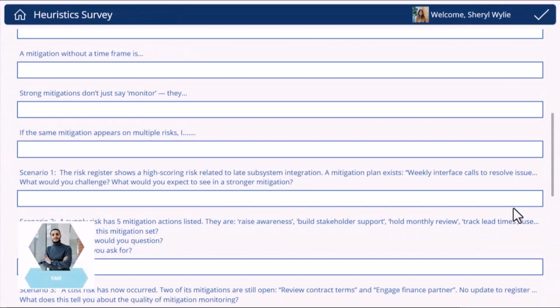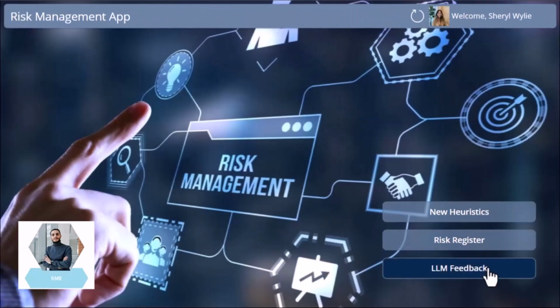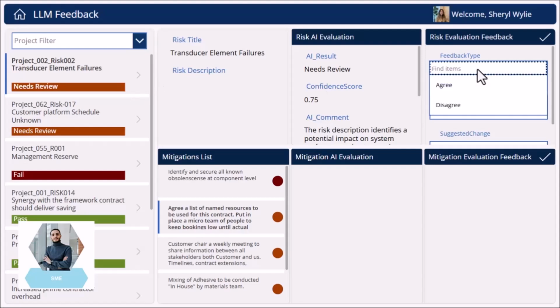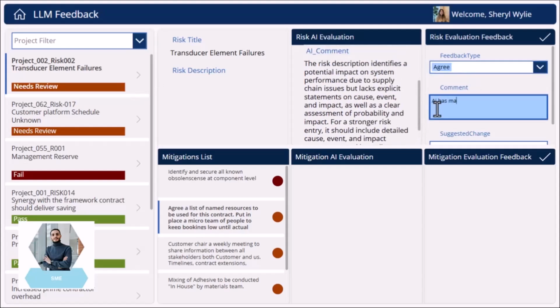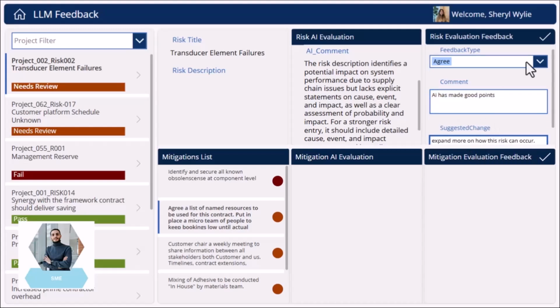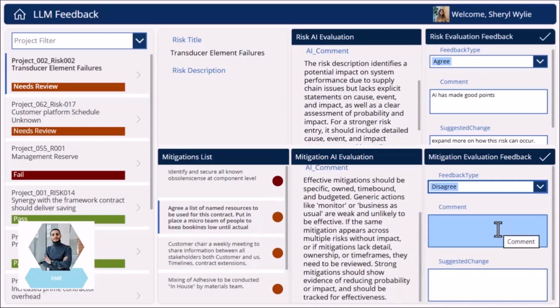When new SMEs join, they have the option to fill in the heuristic survey to add to the knowledge base. SMEs can use the app to review evaluation outputs from the LLM. They can then provide feedback of whether they agree or disagree with the AI evaluation, provide their reasoning, and suggest any changes. If the SME disagrees with the output, the Power Automate flow will get re-triggered to regenerate the evaluation with additional feedback from the SME, creating a live feedback loop.